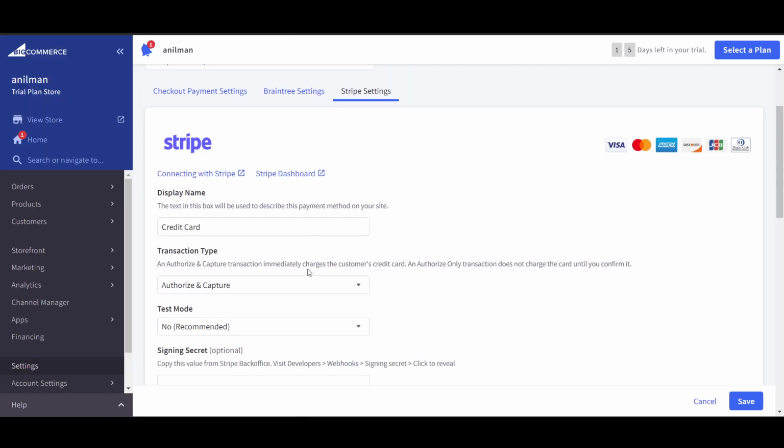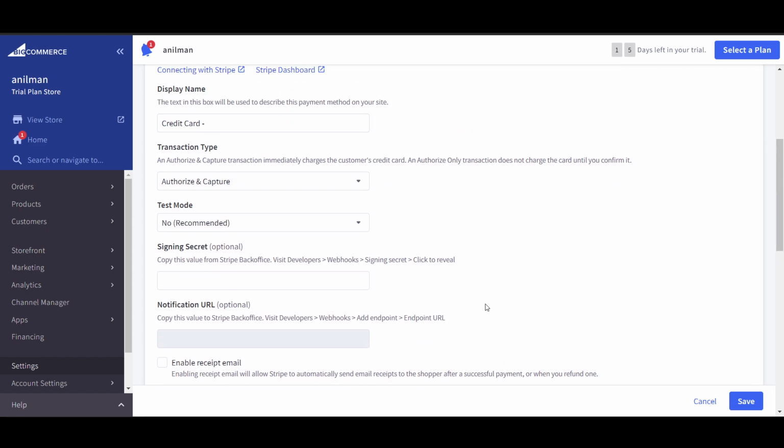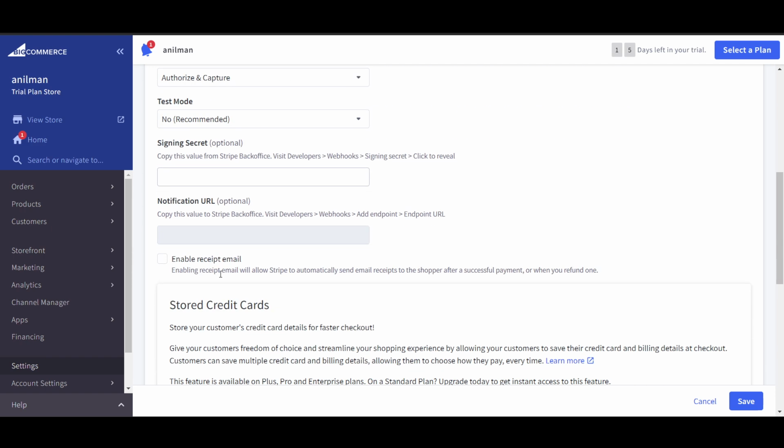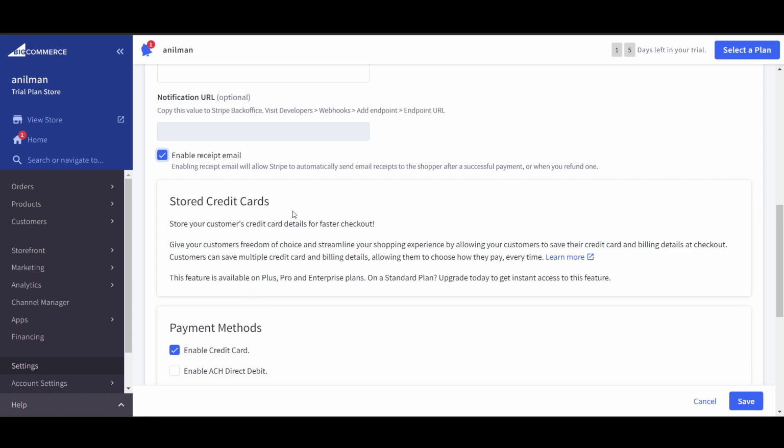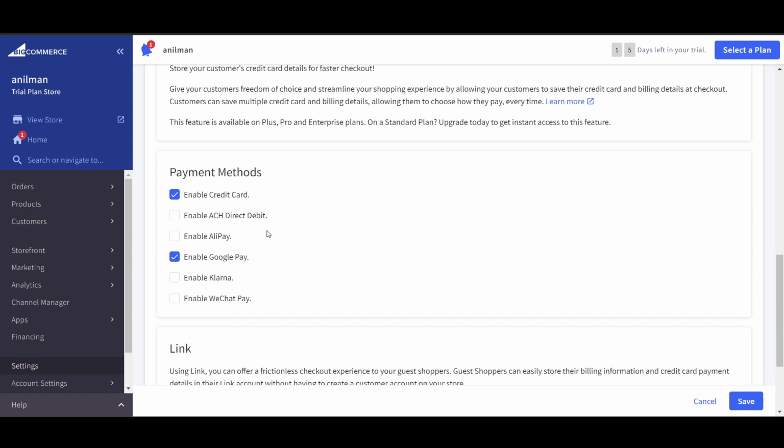Now once you have connected your Stripe or any different payment method here, you can set the display name. So for example, credit card, and I can just write Stripe here. And transaction: authorize and capture, right? Test mode, no. Test mode you can use when your store is completely ready and you want to check that payment is working properly before publishing your website completely, right? This is a signing secret, so you don't need to do this. Notification: enable receipt email, so that the customer will automatically get a receipt email of their bill.